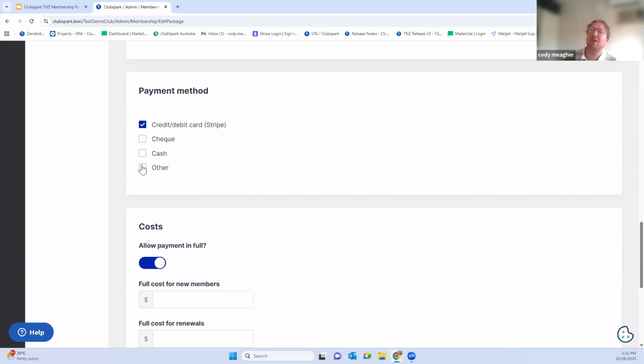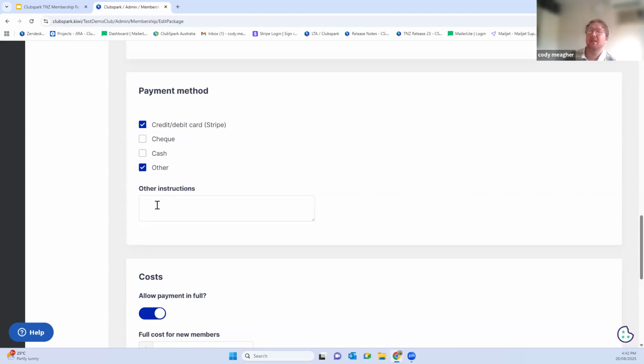If you were selecting an offline payment method, other in this instance is probably the most frequent. You could put in the bank transfer details here. And then they could select the offline payment and they would have to transfer the money. So if they select one of the offline methods, there is an extra step involved on the admin side of just adding the payment in, which we'll touch on shortly.